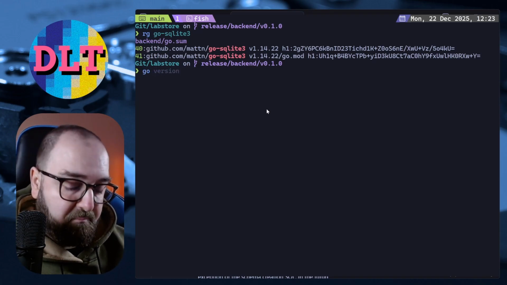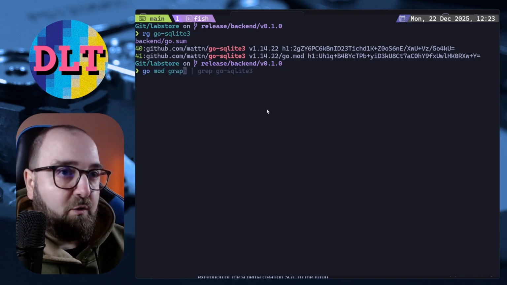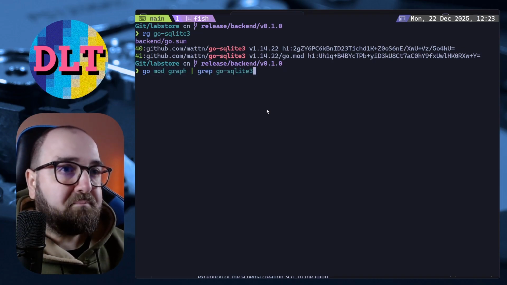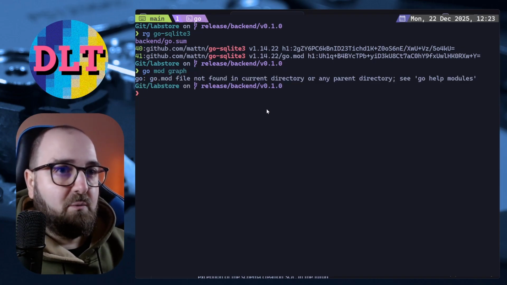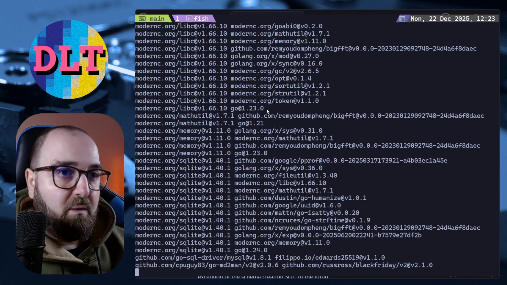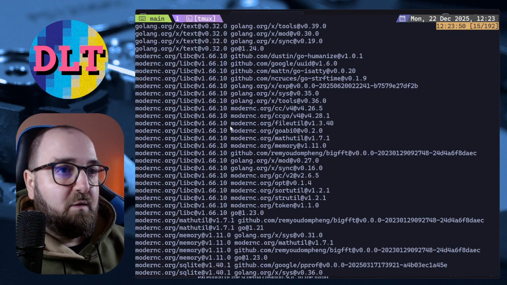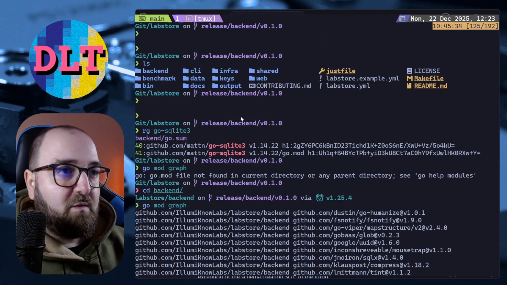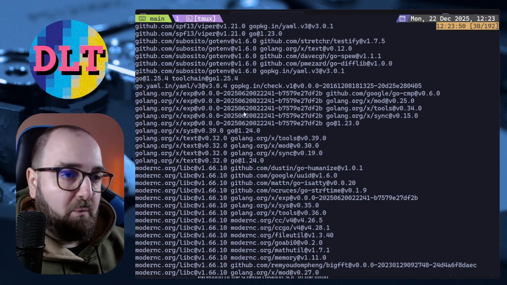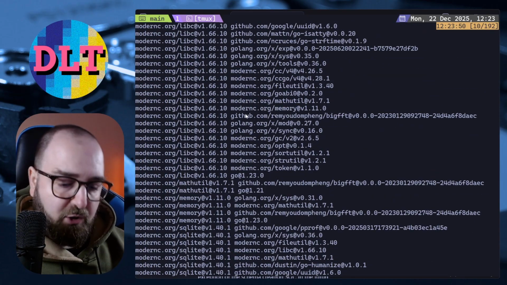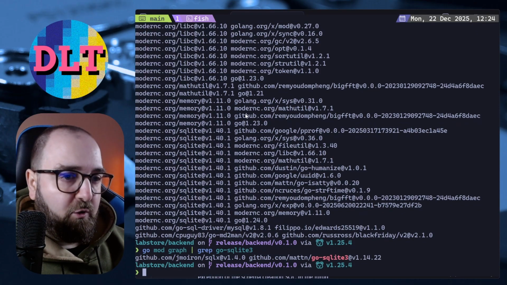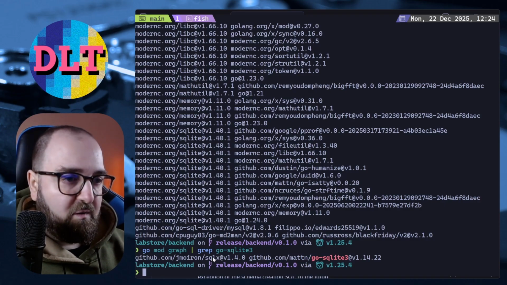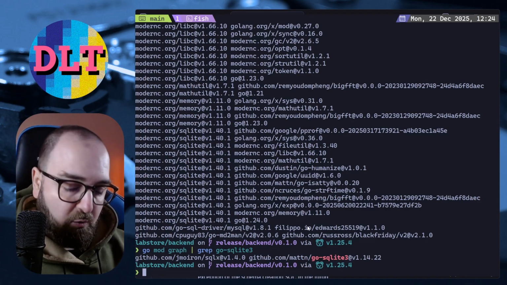So there is the go mod graph command, which let me just show you. Oh yeah, I need to be within our backend. This will show you the whole dependency tree for your code. I tried to search for Go SQLite in here, and in fact it's here, but it still doesn't tell me exactly why it's being used. It says it's a dependency for SQLX, okay, but why am I using it?